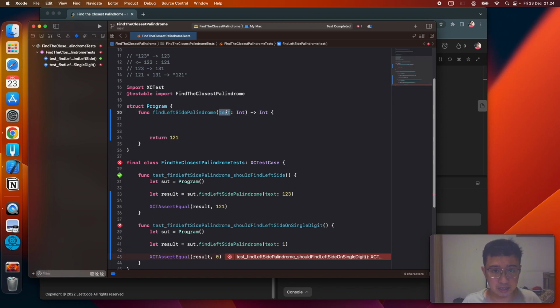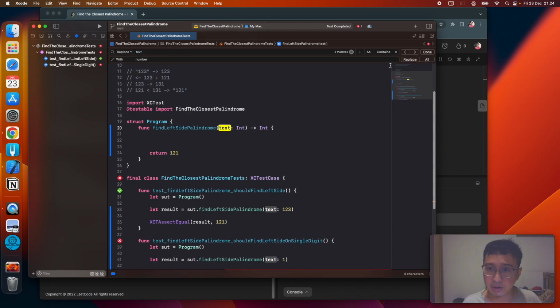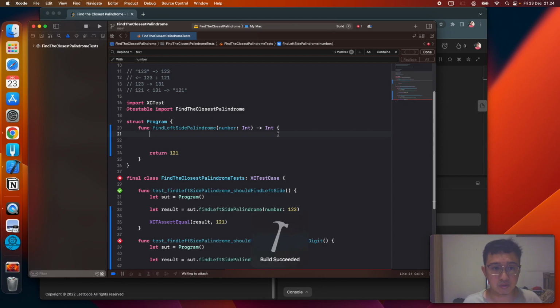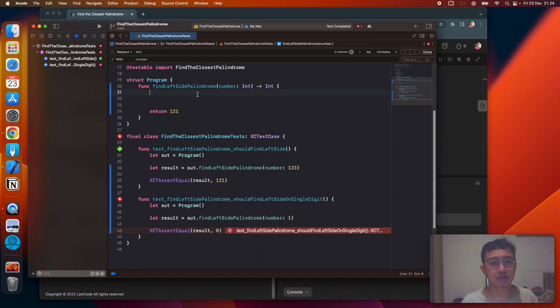Let's rename this API again. It's not a text, so let's find the text here, and let's replace it with a number here. Great. We have a great API here. Okay, so how to do this? First, we want to keep scanning from that number to the left side and find whether we have a palindrome or not. If we have that palindrome, and if it is not itself, then we could return that palindrome, right?